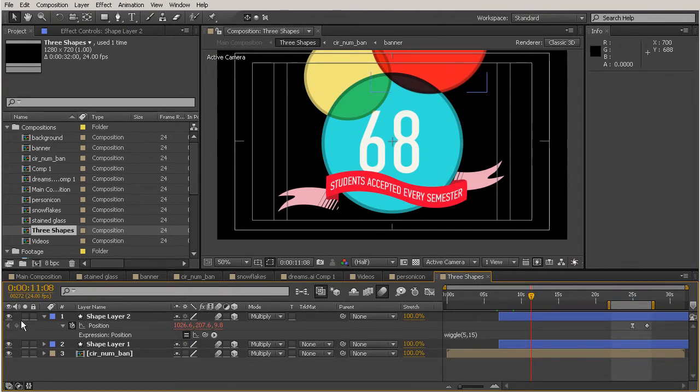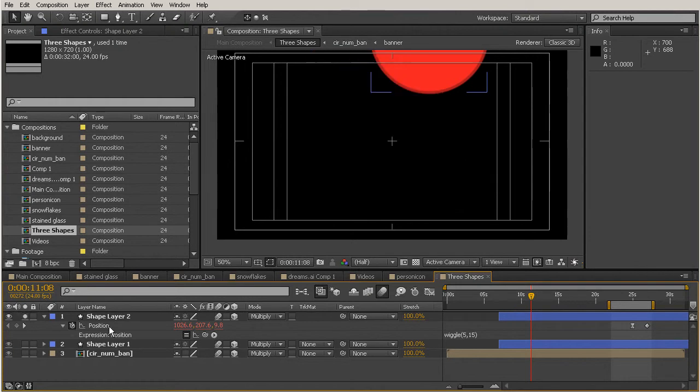Now I'm going to solo this shape layer 2, just so that you can see how its position is moving. And you can also see that it still is hitting those keyframes that we've set for it. It's just kind of wiggling now.